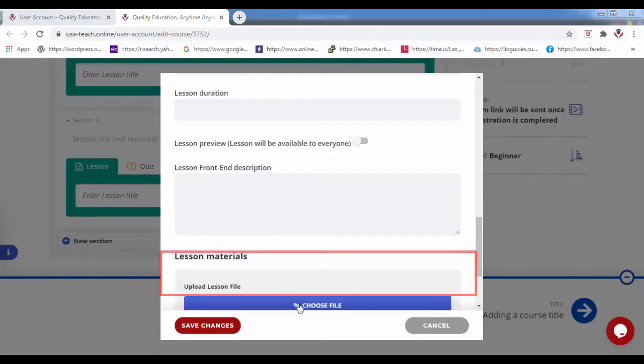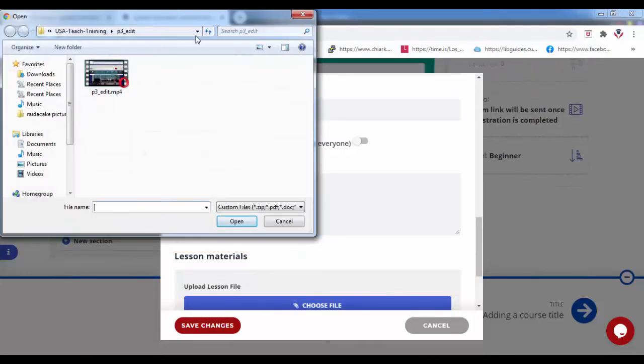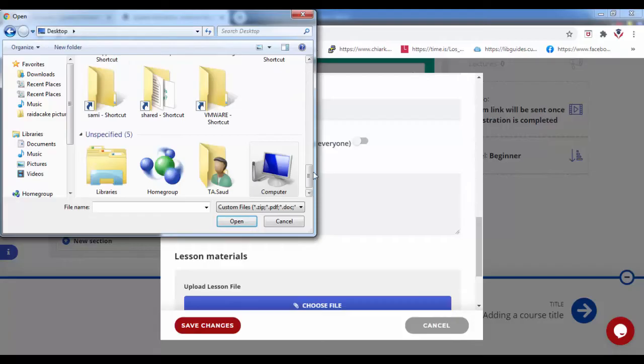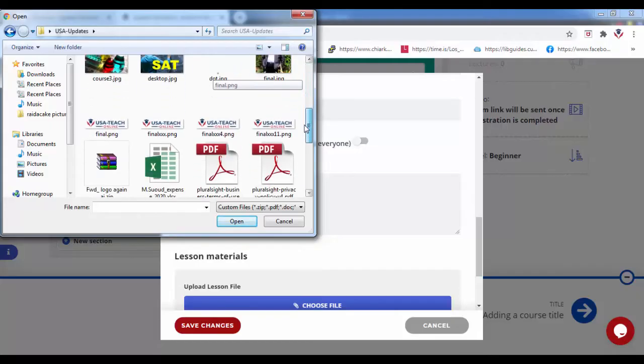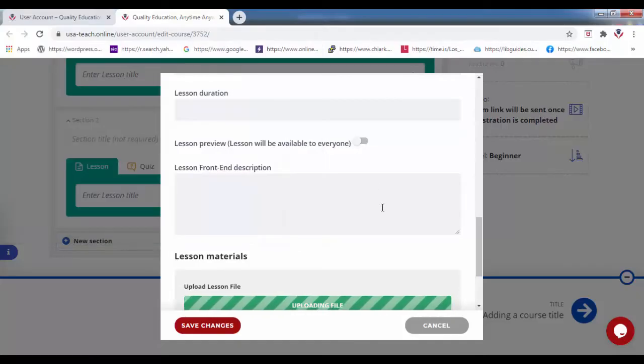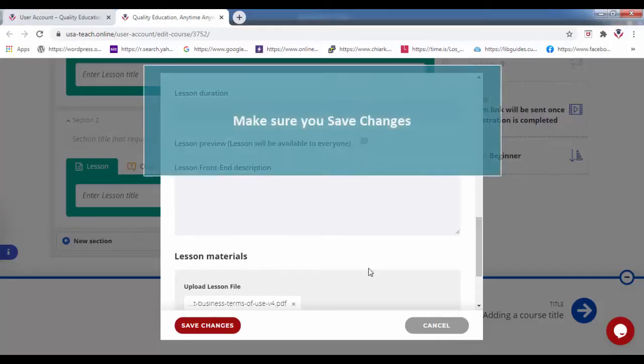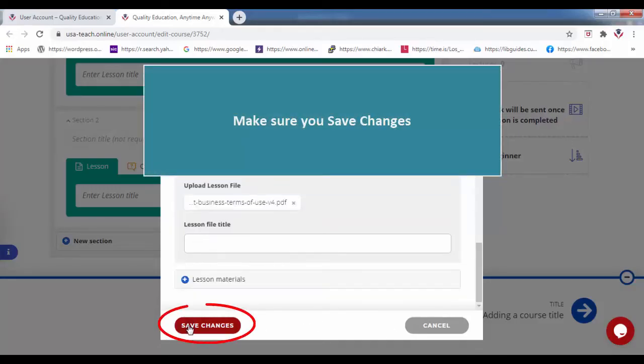You can attach any materials related to this lesson. For example, I will attach some PDF files. You can have up to 20 megabytes of files for each lesson. As we said before, when we did the description part, you can attach a file for the course in general, but this is for specific lessons. Once I'm done, I can hit save.